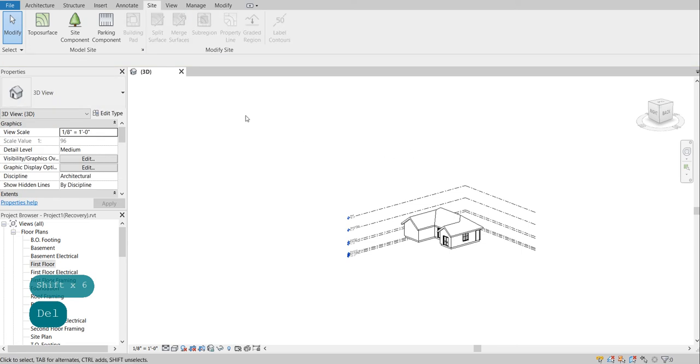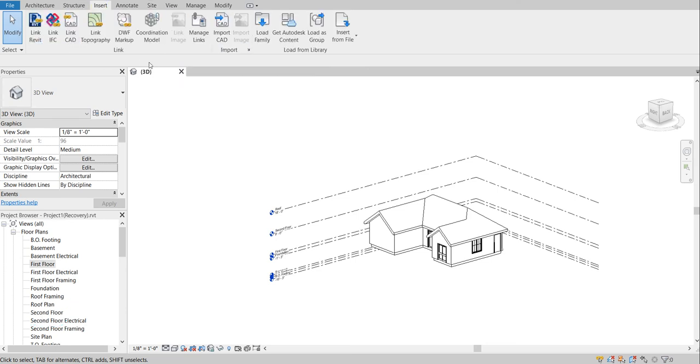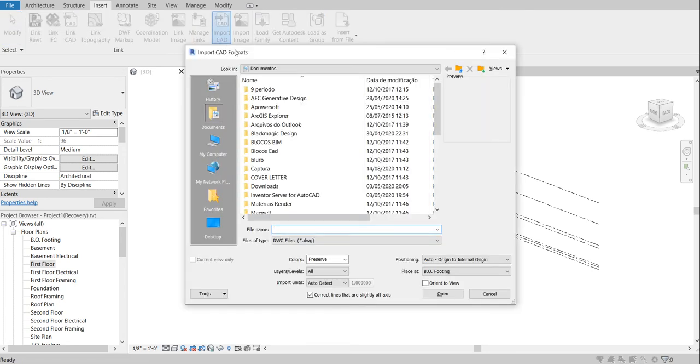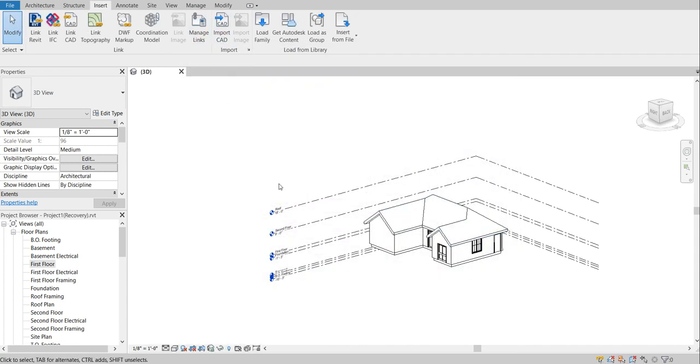And usually those surface plans, they are in CAD files, right? And the way you're going to create this is that we are going to import a CAD file. So you're gonna come here, on this tab, Insert, and you're gonna Import CAD. So I have here my topographical plan, and I just place it inside my model.